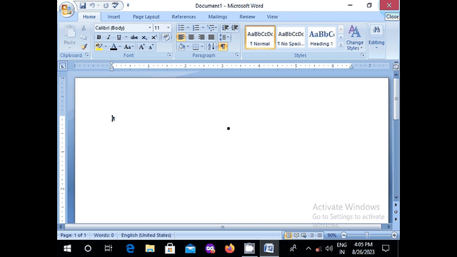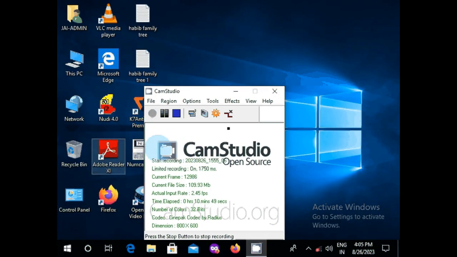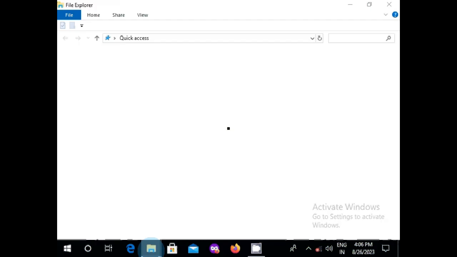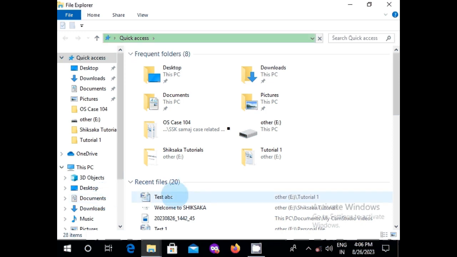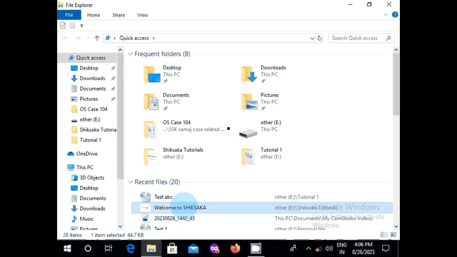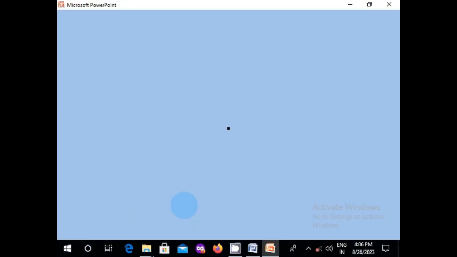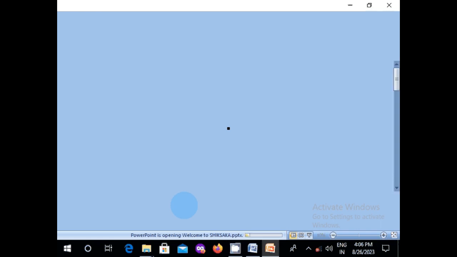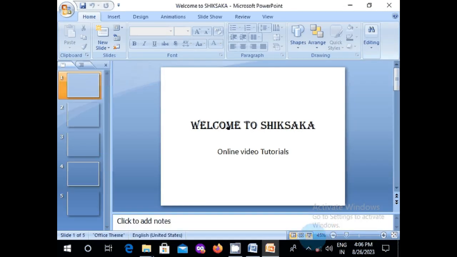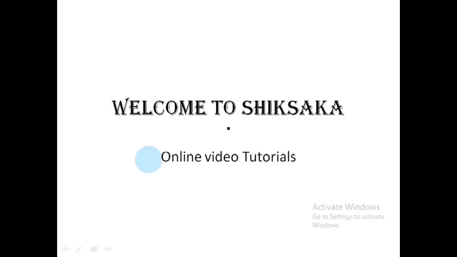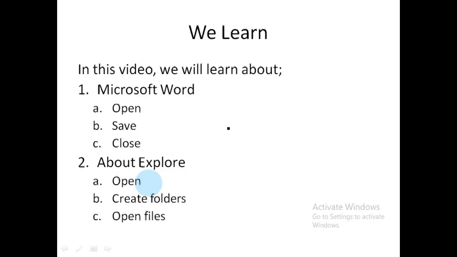Right now, what you have learned in the session till now is how to open a Word document, how to save a Word document, and how to close a Word document. Okay, now we learn about Explorer, how to open inside an Explorer and how to open files from the Explorer.